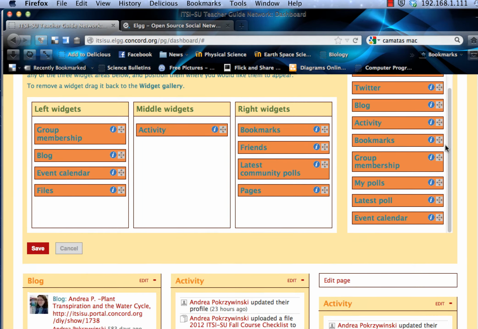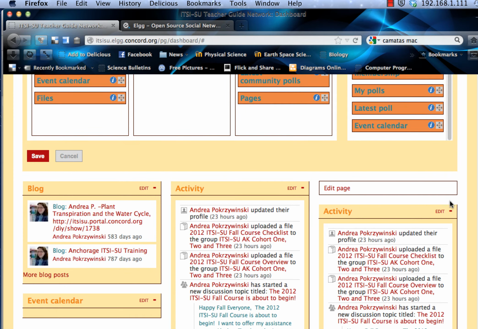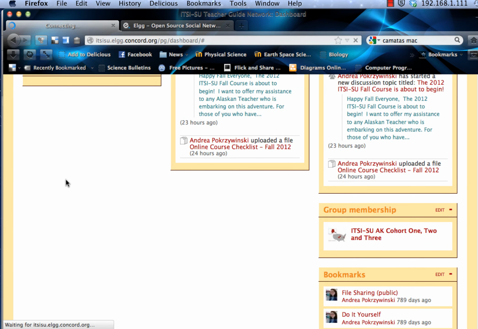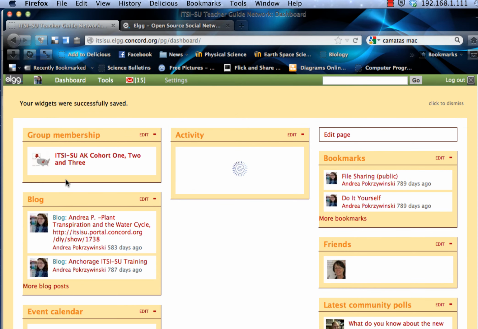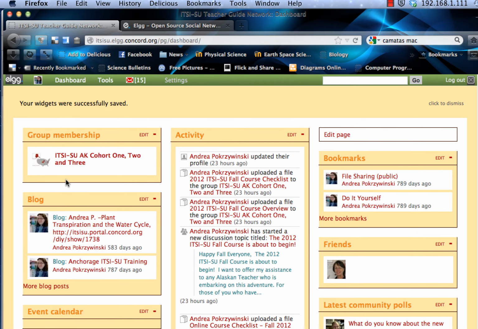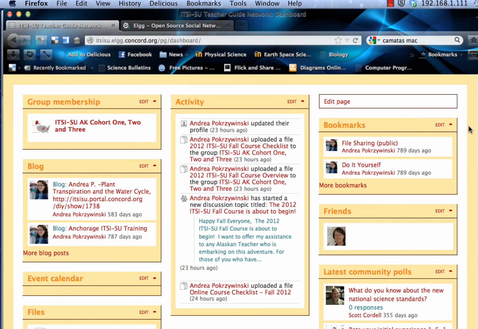And when you're ready to save that, you can come here and click Save, and you'll see that now all of my widgets have been rearranged, and you can see my friends, my group memberships, my bookmarks, and the latest polls here. Now there are some other edit features for each widget.